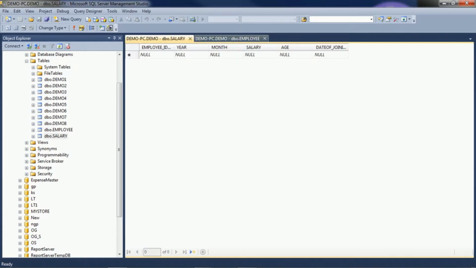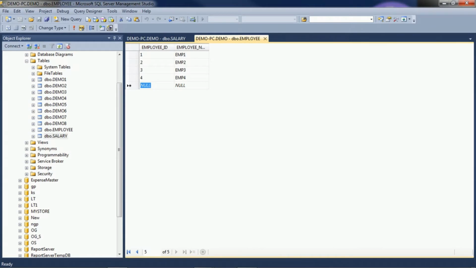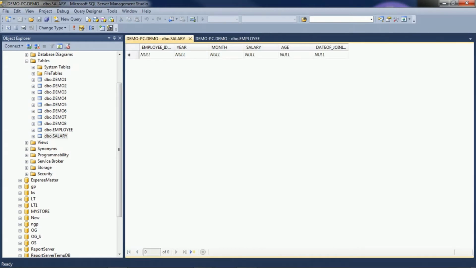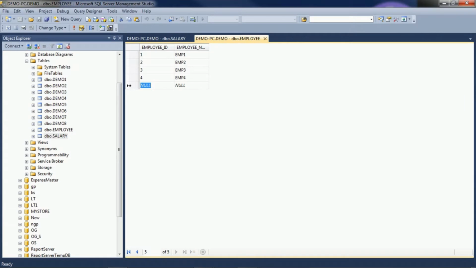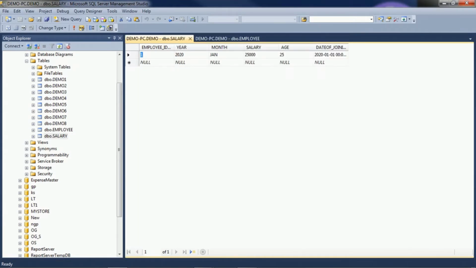Employee ID should be available in the parent table. Then only you can insert here. Otherwise, it will not allow the insert. We'll try to insert some records. I'm giving one as employee ID. Here I'm entering 2020, John. I'm entering some values here, and the date of joining. So employee ID is already available as 1. That's why it allowed this record to save.